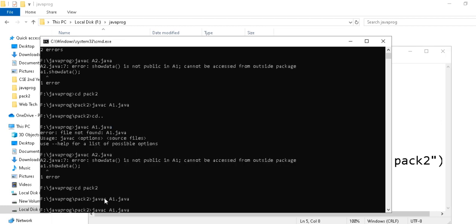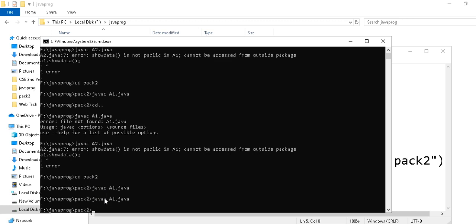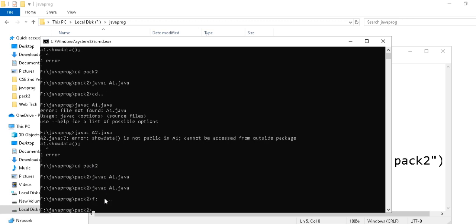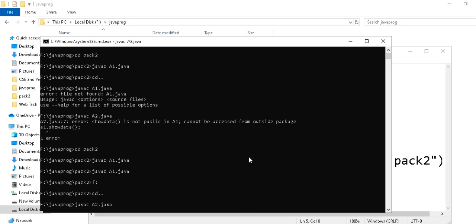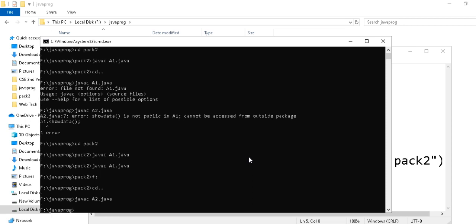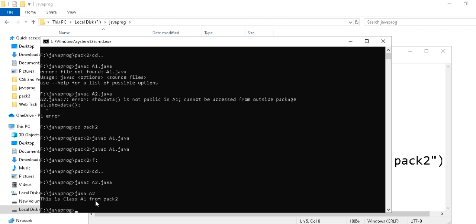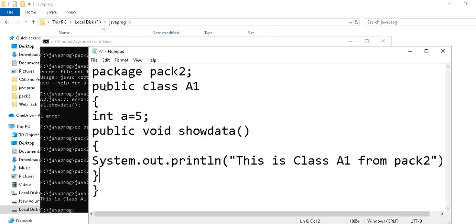So now we compiled it, and after compilation we move back outside this package, and then we try to compile javac A2.java, okay. See, now it is successfully compiled and again it will be successfully executed because there is no error. This is A1 from pack 2. So what we see, once the class was not public and the method was not public, so class and method both were not accessible outside this package, okay.